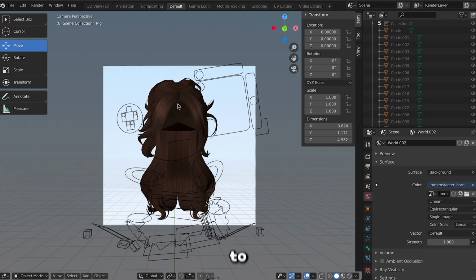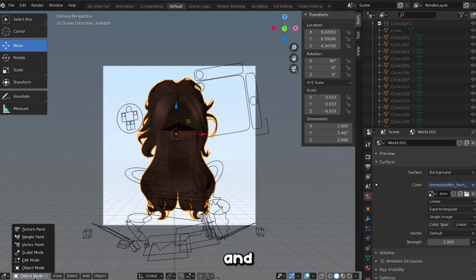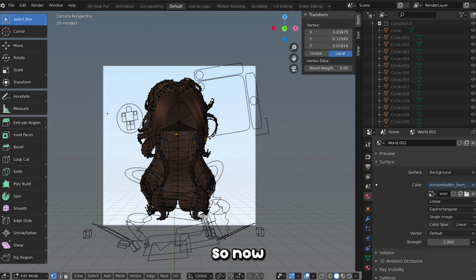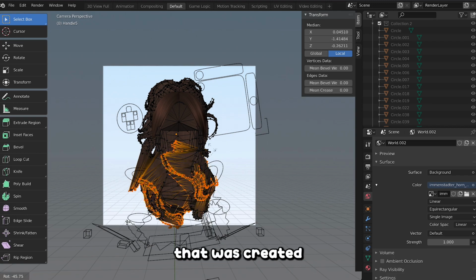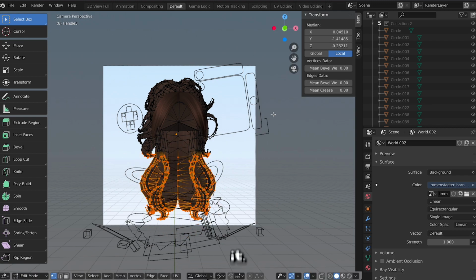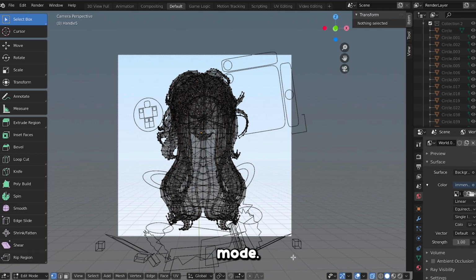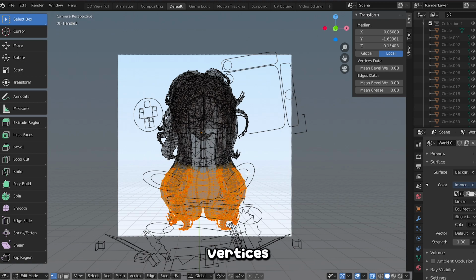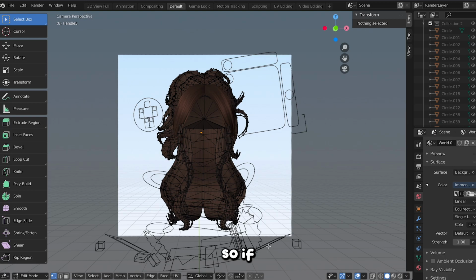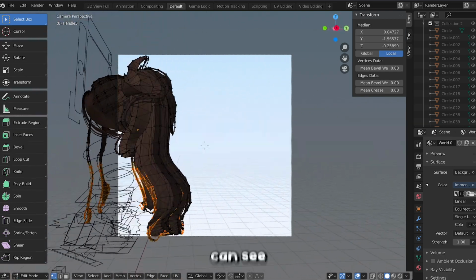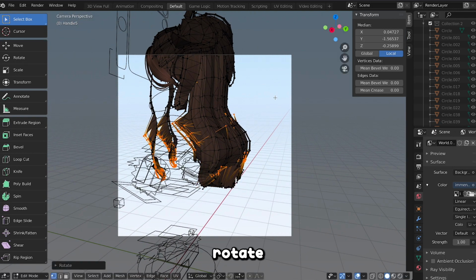What I want to do, I'm going to select my hair, and I'm going to go on over to edit mode. So now you can see the mesh of the hair that was created, and you can select things and move it. Going to this little button down here, clicking X-ray mode. This way you can select all vertices throughout the entire thing. And if I don't do that, for example, if I select it just like this, you can see the back isn't selected, so when we rotate it, it's going to look really weird.